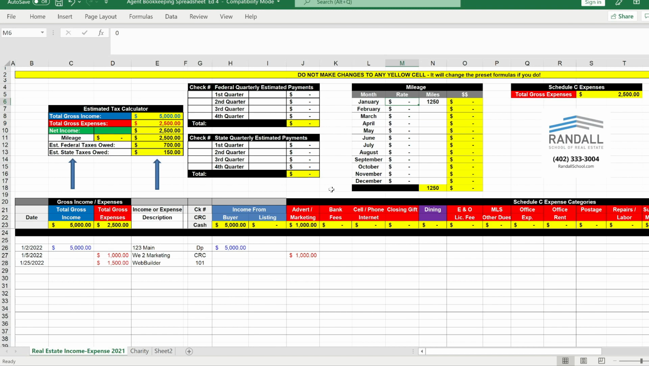And why you have to do that each and every month is periodically the IRS does update these rates. So let's say, for example, that January 2022, the going mileage rate the IRS is giving us is 0.565. That's typically how it's displayed. And notice that it auto-calculated, and we have $706.25 of mileage deductions.